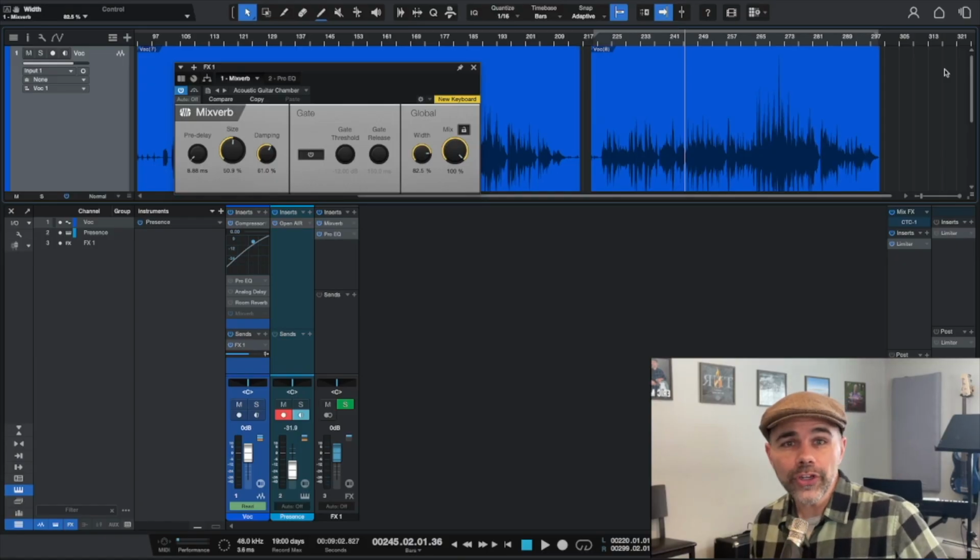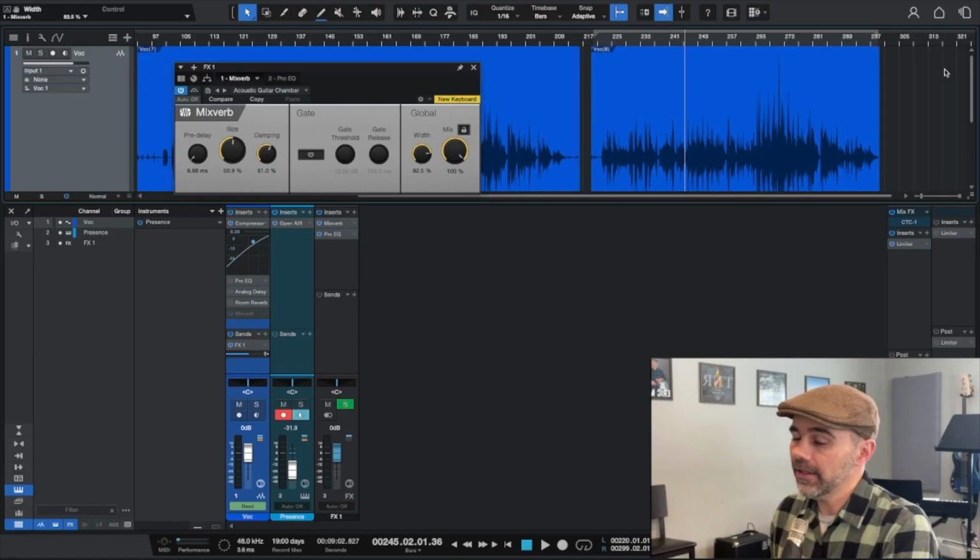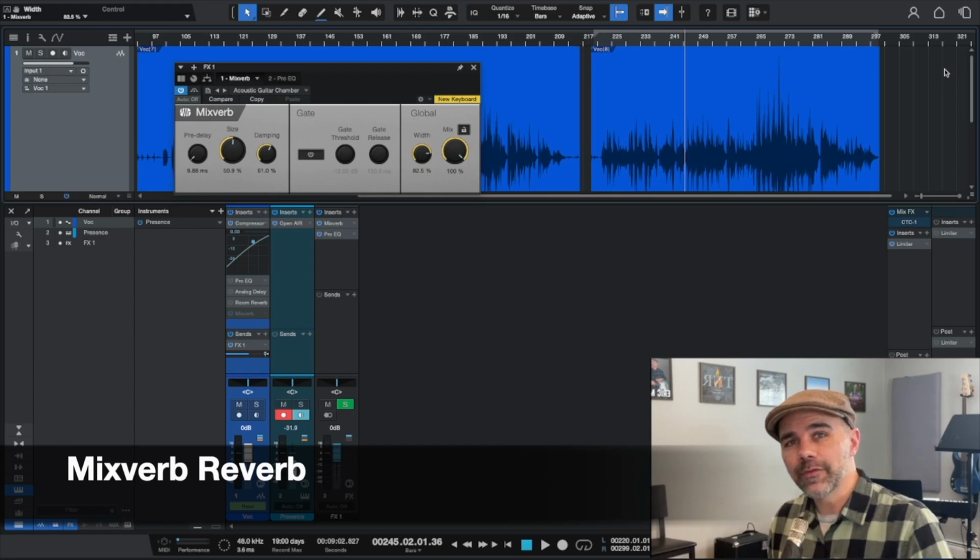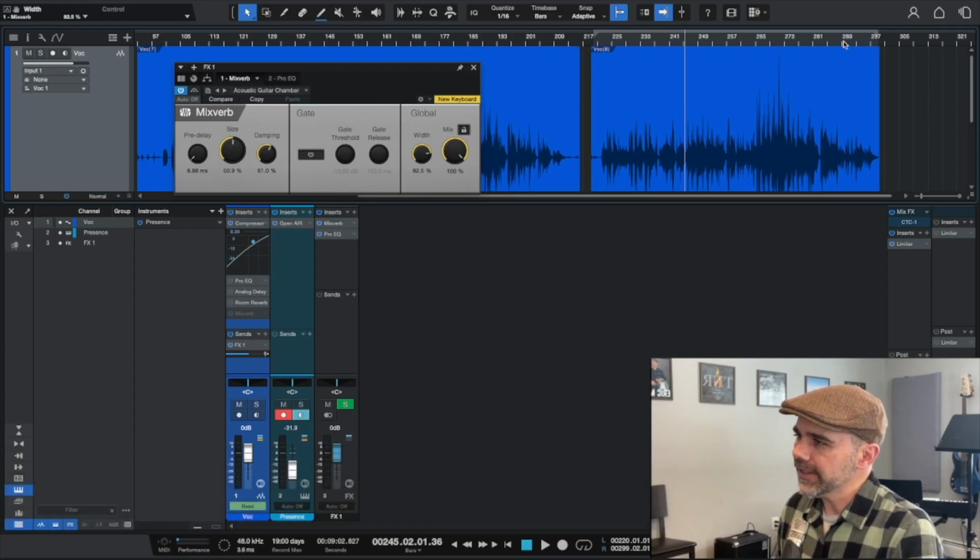Okay, so the third reverb I have pulled up is called Mixverb, and this is their basic reverb. It's available on all versions of Studio One, and it's a pretty simple reverb, but it definitely gets the job done. I have an acoustic guitar pulled up here. Let's give it a listen.